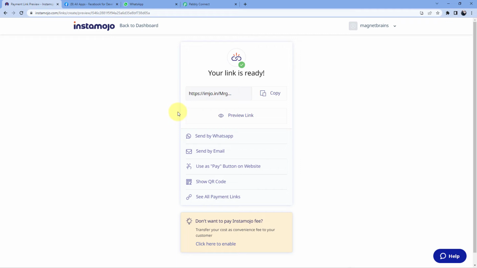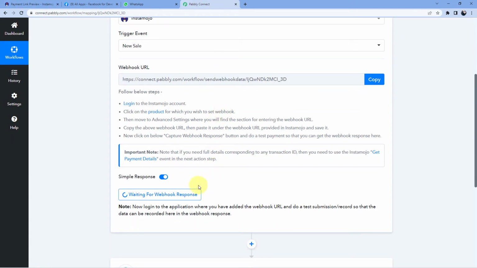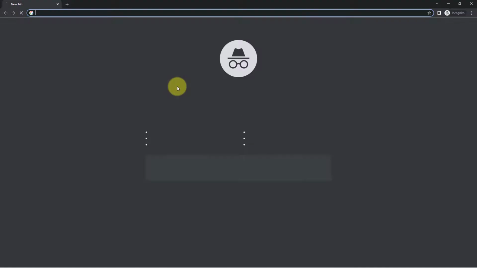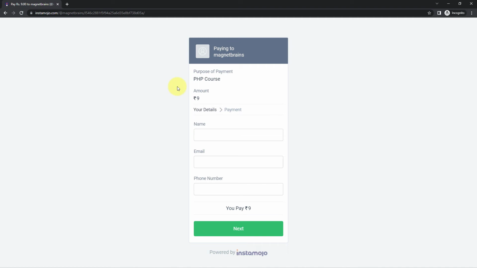Now whenever a customer will make payment on this payment link, the details of that payment will be captured inside Pabbly Connect. And here in Pabbly Connect, we can see it is showing us an option waiting for webhook response. Means Pabbly Connect is waiting to collect some details, some response from Instamojo of new sale. So I'll just copy the link of this payment link and in incognito tab, I'll paste the link. Now we will be making a payment. So I'll just enter the details of a dummy customer. For example, Nathan Singh. This is the name of the customer. This is the email address.